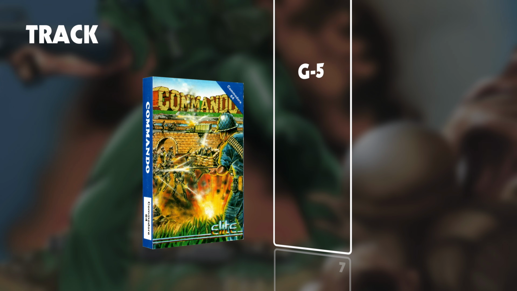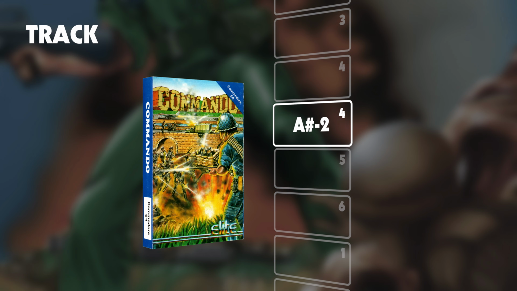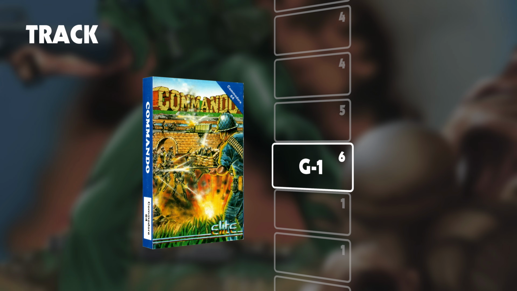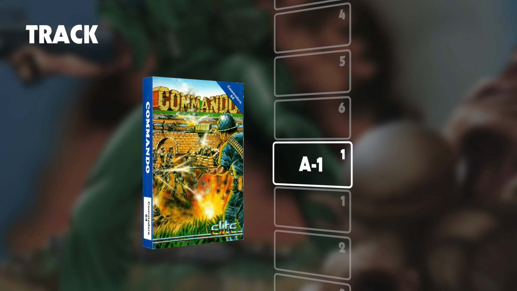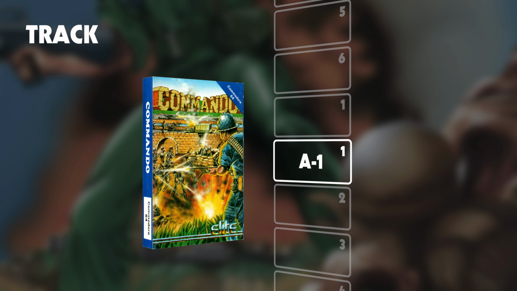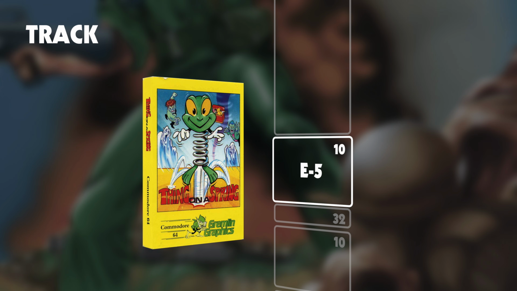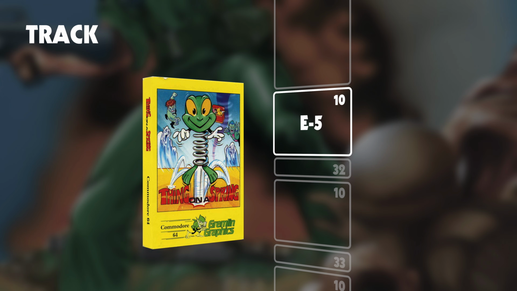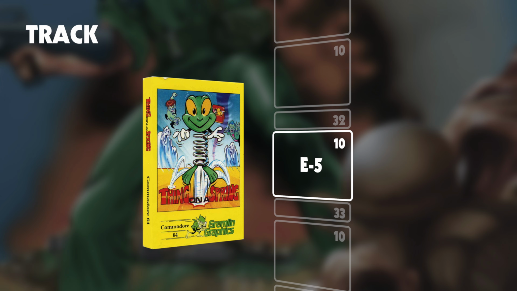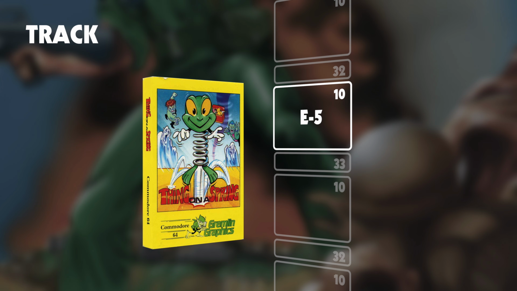A baseline, for example, could repeat over and over, but the memory cost would just be a single byte per loop. And in fact, because pattern lengths are arbitrary, they can even be used for just a few notes within a single measure, as you'll see here in Thing on a Spring.